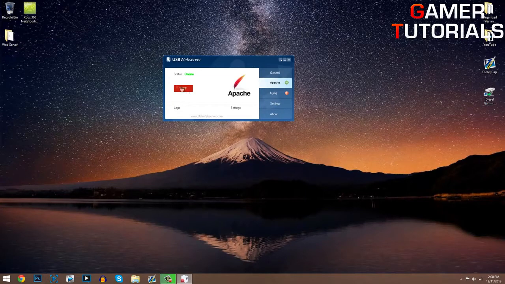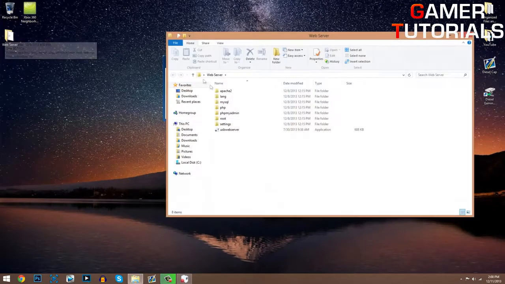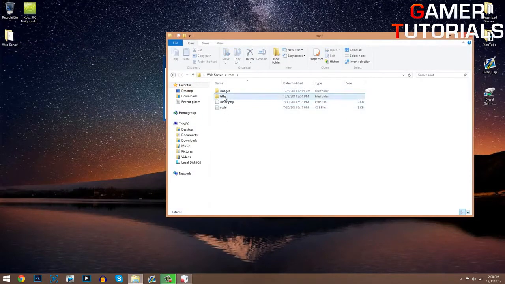And you're going to want to boot up the Apache server. Now you're going to also want to make sure that your router has port 80 forwarded to your IP address. So just go ahead and port forward that to your local IP.